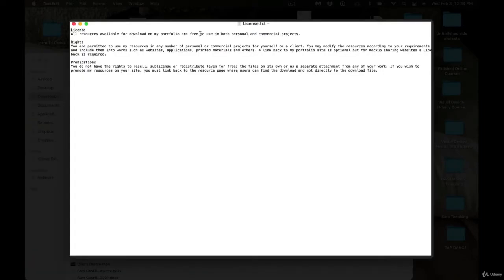So what we're going to do next is we are going to go back to our Downloads folder, and I wanted to share with you really quick our file that we got our mockups from. They have a license.txt. It's always important to read this so that you're not violating their terms and agreements for doing this. So it says all resources available for download on my portfolio are free and to use in both personal and commercial products. So that means it's okay if you are selling the specific logo. You can use this business card as a thumbnail, but you cannot sell this file. So you just want to make sure you read it.